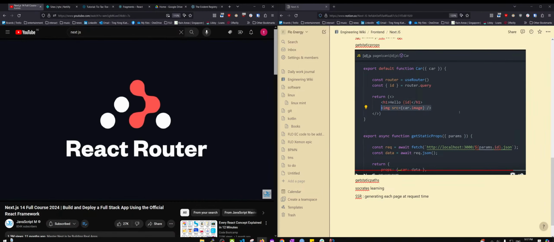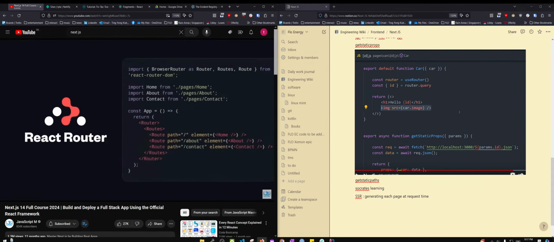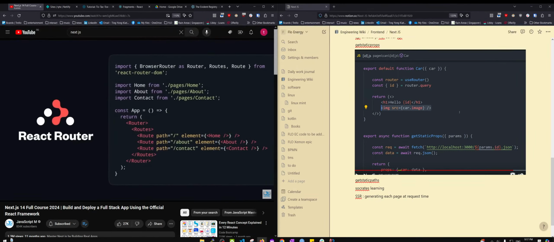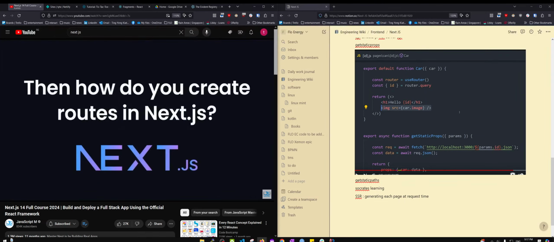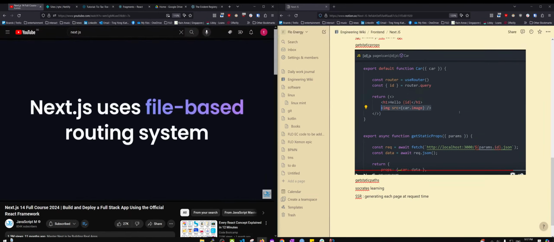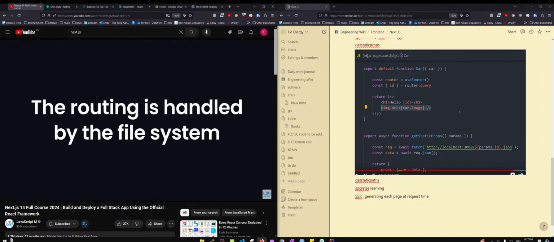We have to install an additional package called React Router DOM and then create routes in one of the files. That's pretty simple, right? But then how do we create routes in Next.js? Next.js uses a file-based routing system, which means that the routing is handled by the file system.